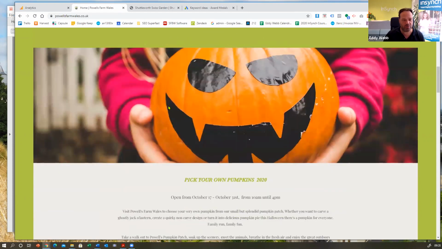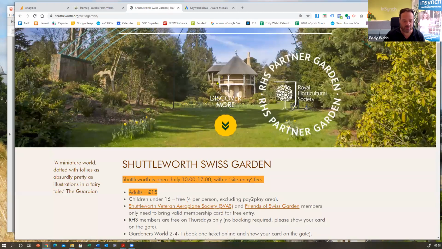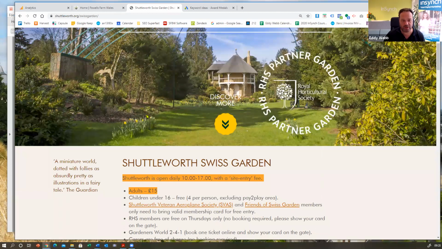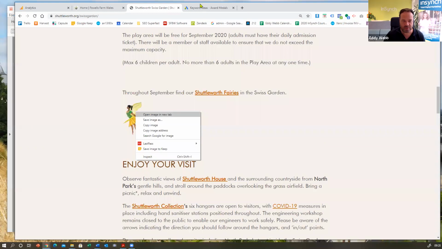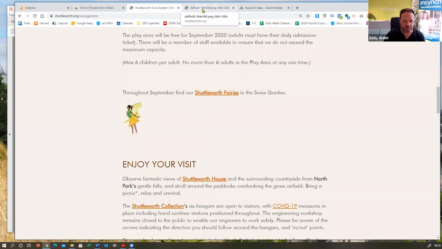Other things you can do potentially, and it depends on your site, not all can do it, I'm not sure Wix can do it, but if you've got an image, for example, like this one, I'm going to open this in a new tab and have a look at it. So that says daffodil 184 by 300, the size of the image. You can rename your images to be the words you want to be found for.